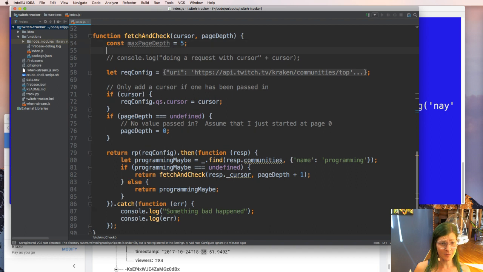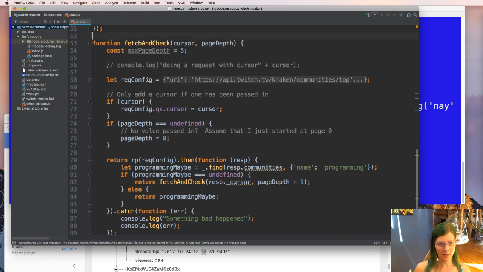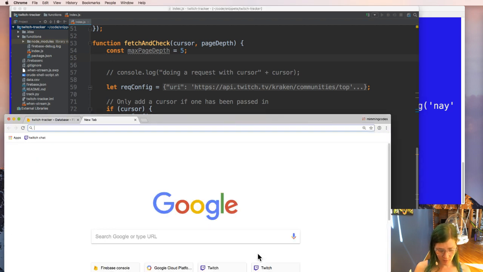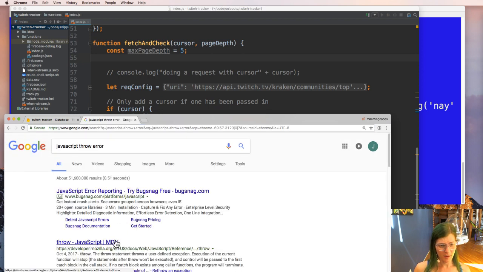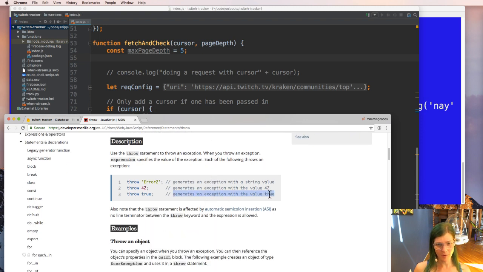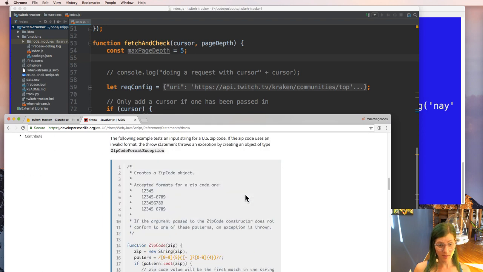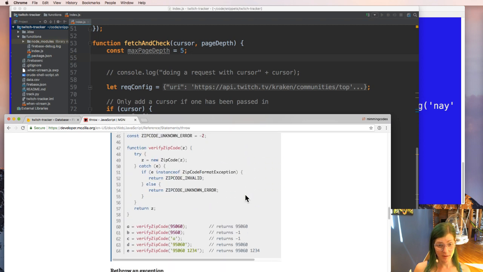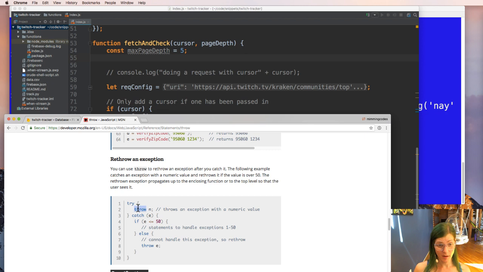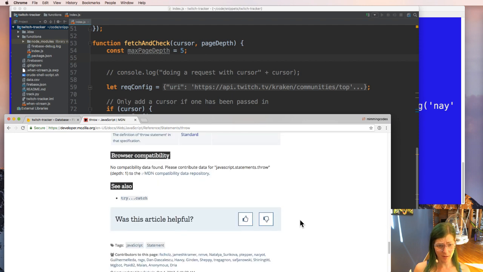Let's just hard code it. And so what do I want to do if this actually happens? I guess I should throw an exception or whatever the JavaScript equivalent is. I think there are errors in JavaScript. Throw, where you just throw an expression. Throw true generates an exception with the value true. Throw a string generates an exception with a string value. So if I want to crash this guy out, what do I do? So probably just throw an exception with a numeric value. What do you actually want to do in most useful cases? You probably want to throw a string exception.